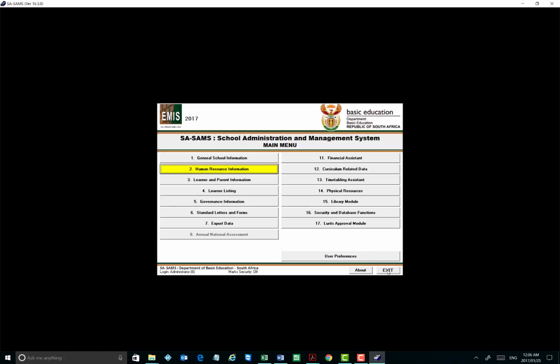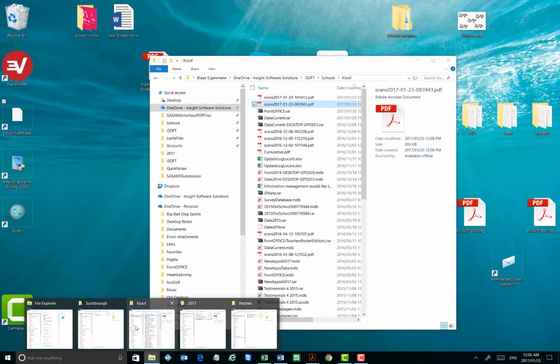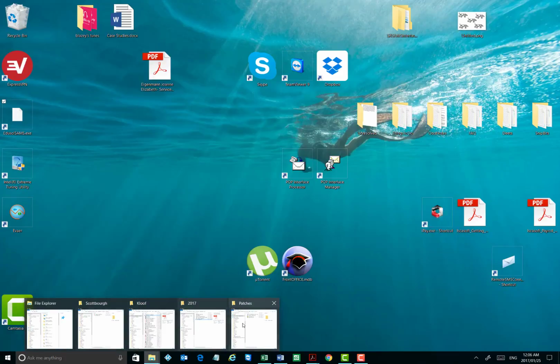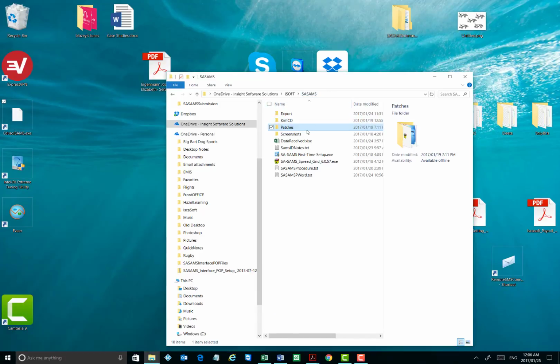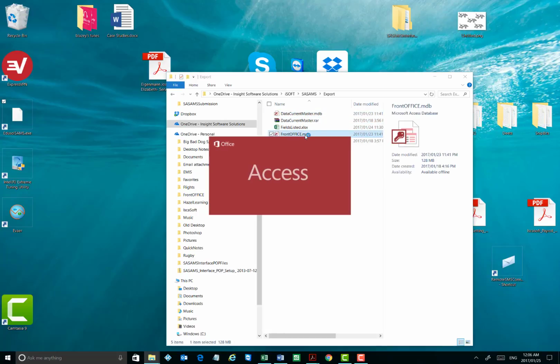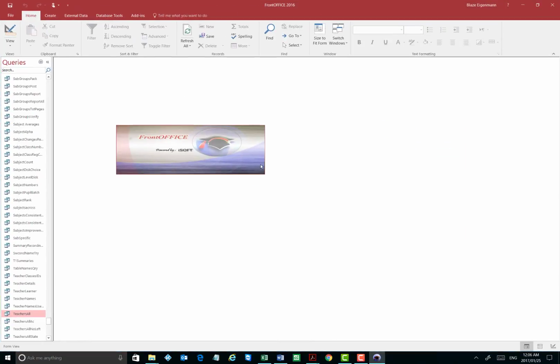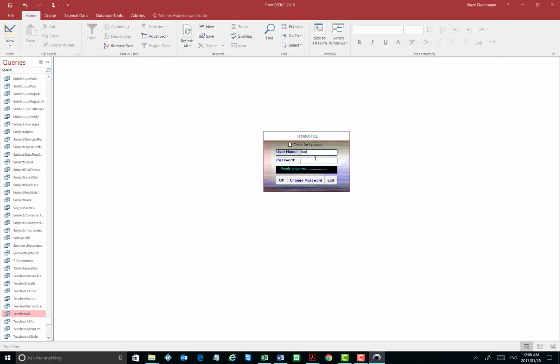So I'm going to exit this database, and I'm going to go to my populated database that we've worked on in order to populate SASAMS with dummy data, and log in.